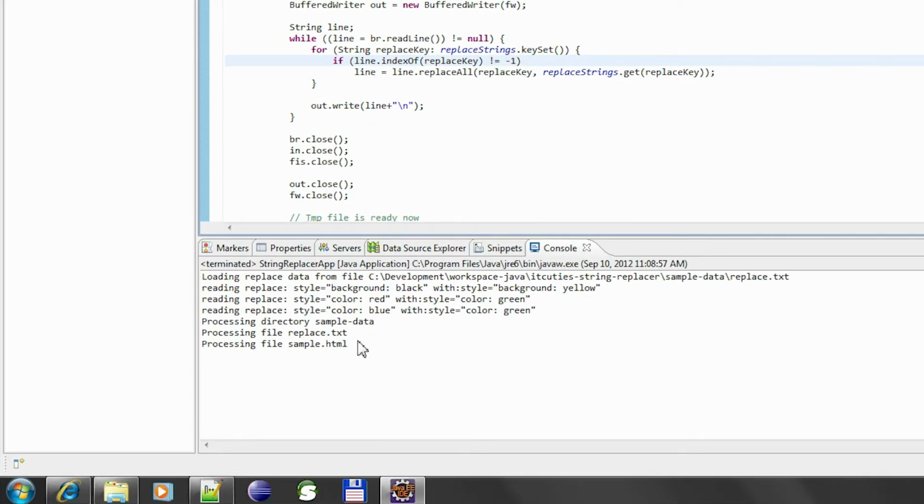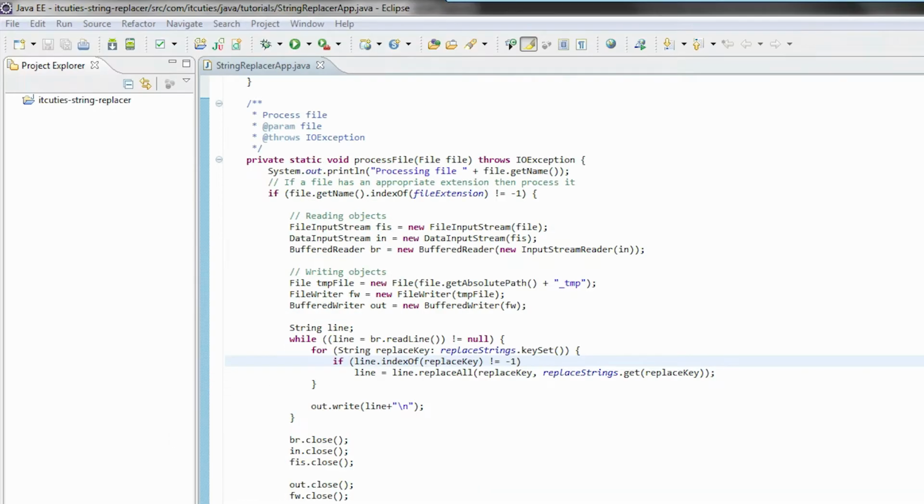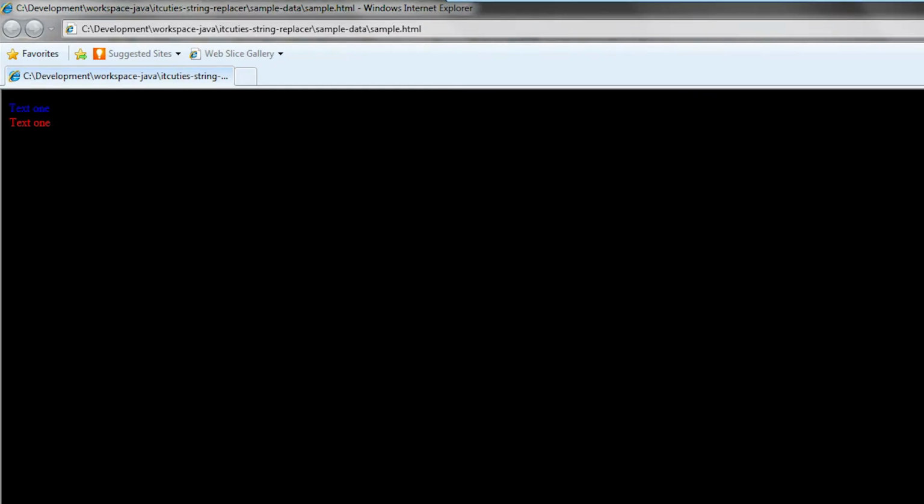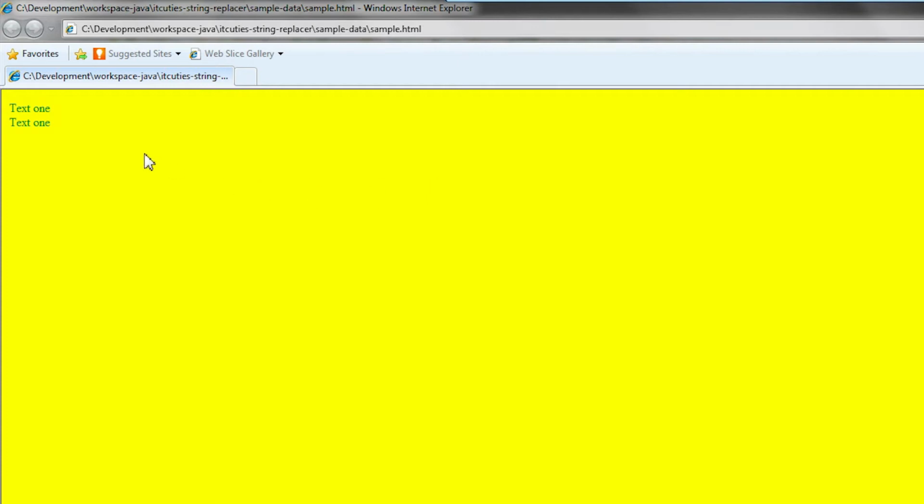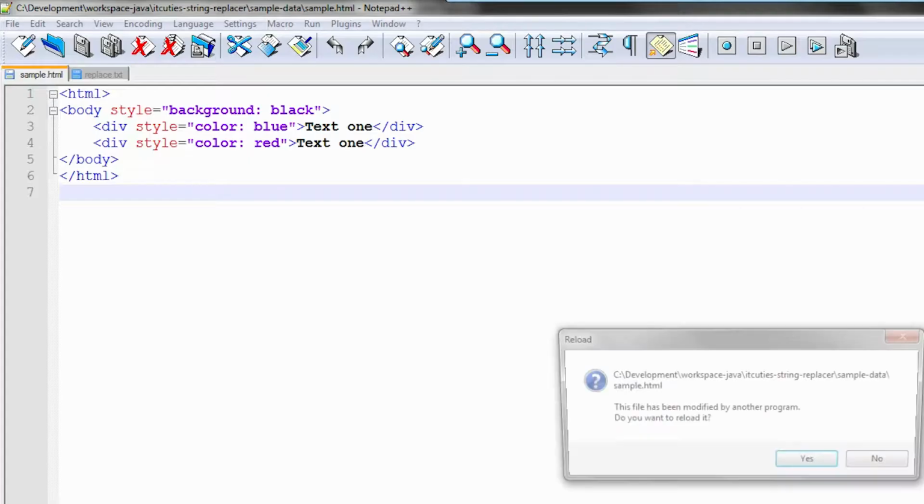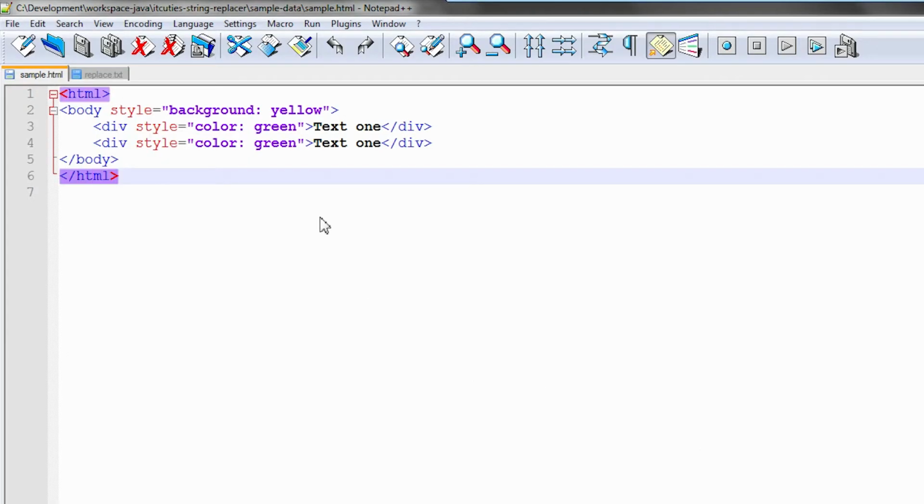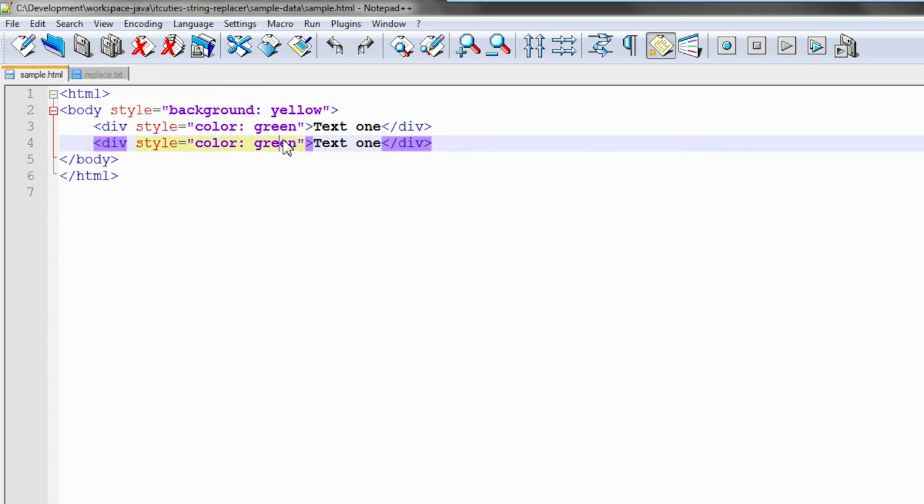It has executed immediately. Take a look at the page that has been processed. The background is yellow now, and 2 signs are green. Look, the page code has been changed. Okay, so that was sample usage of my program. Now I will show you how it is coded.